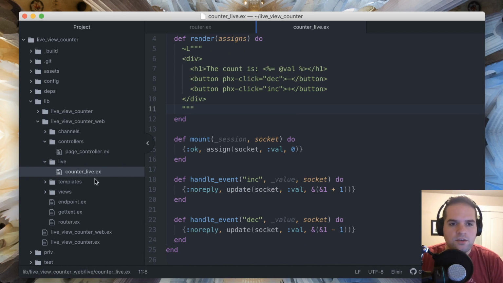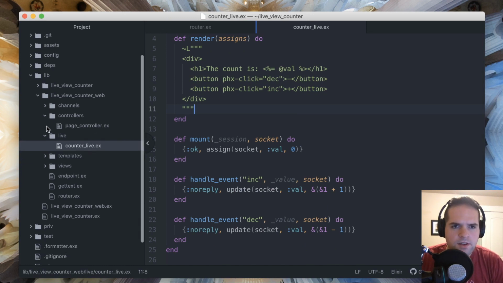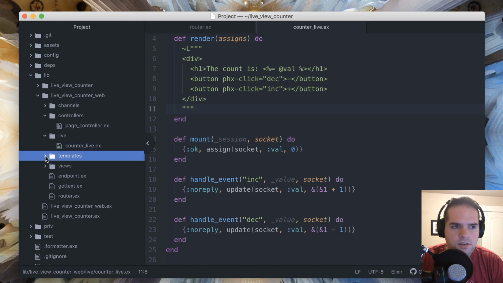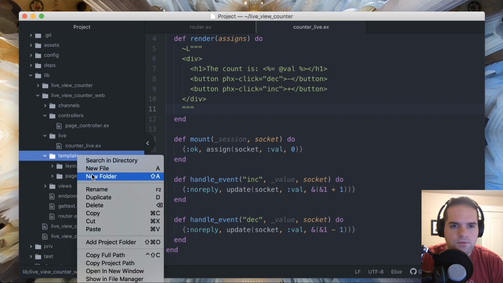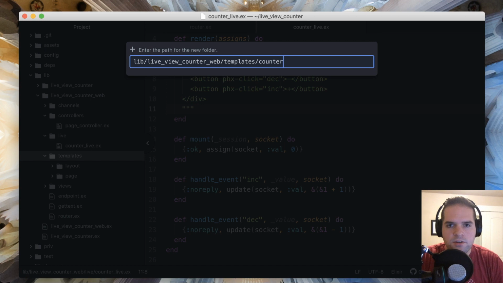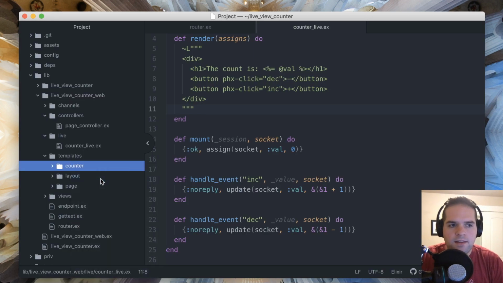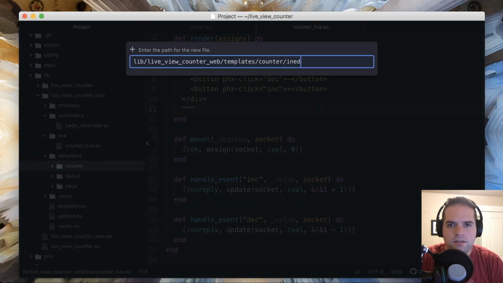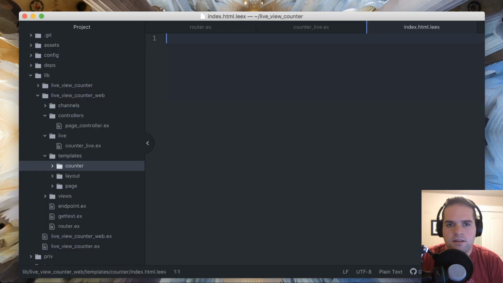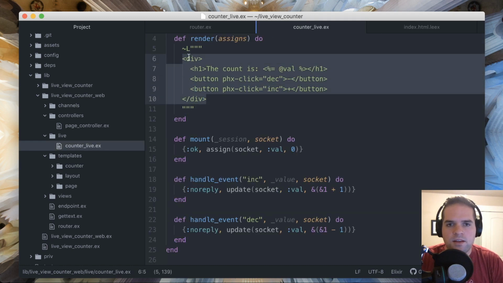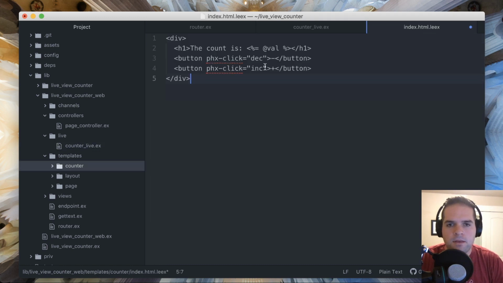So let's go ahead and create a new file. In our LiveView counter web folder, in the templates directory, let's create a new folder and call it counter, and then a new file in that, and we'll call it index.html.leex. Then we will go ahead and copy this template into there. So we have that in place.